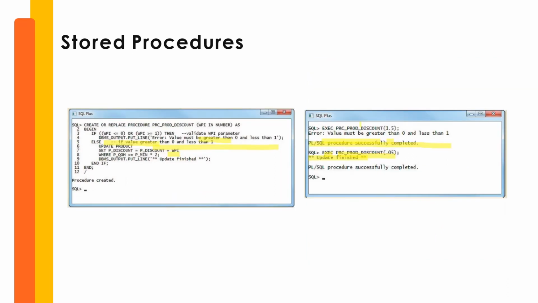In here, we have updated the stored procedure we have seen in the previous slide to indicate an input for our discount. We first check if our input discount is less than or equal to 0 or greater than or equal to 1. If it is, we're going to show an error message that the value must be greater than 0 and less than 1. Else, we will proceed with our update, with our WPI input as our update.